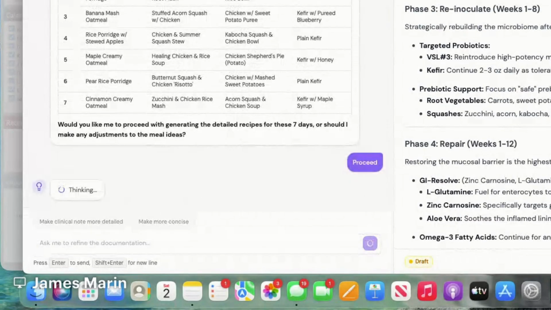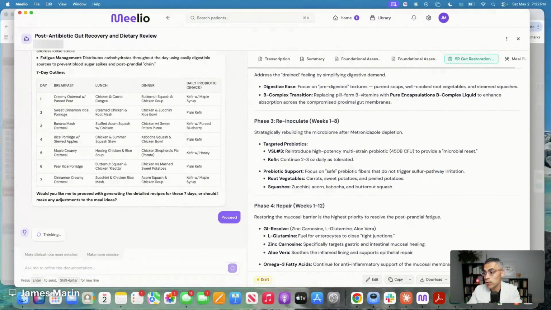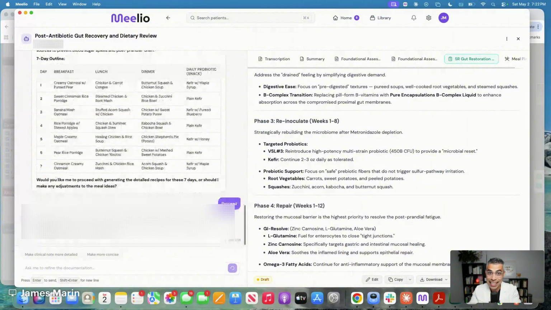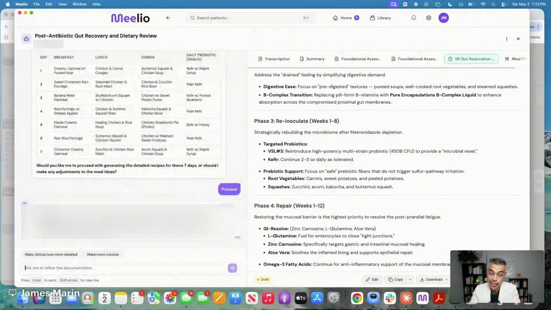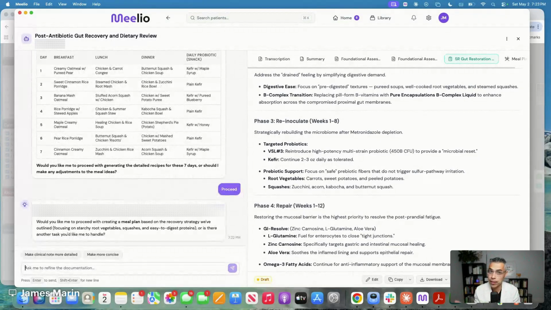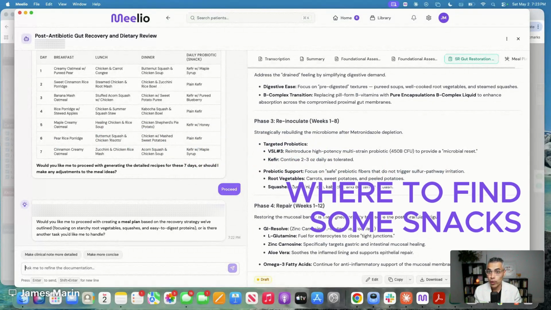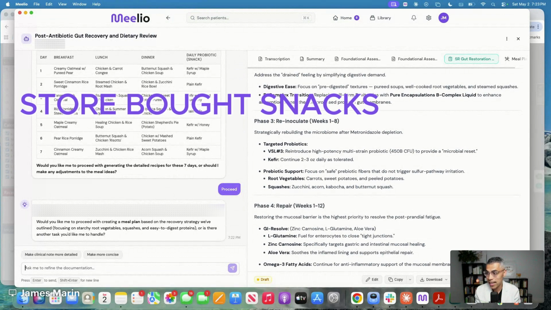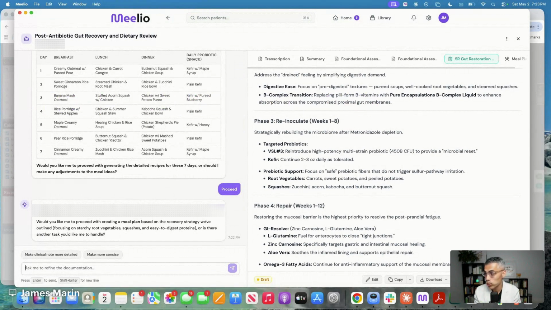I've also asked Meelio if it can find me snacks. I have patients sometimes in London and sometimes in Australia, and I'm not familiar with the grocery stores and snacks there. I've been to London; I haven't been to Australia yet. I hope to go very soon. So Meelio can even suggest where to find store-bought snacks in your patient's area, which is really cool. Would you like me to proceed with creating this meal plan based on the recovery strategy we've outlined? Boom. Or is there another task you'd like me to handle?